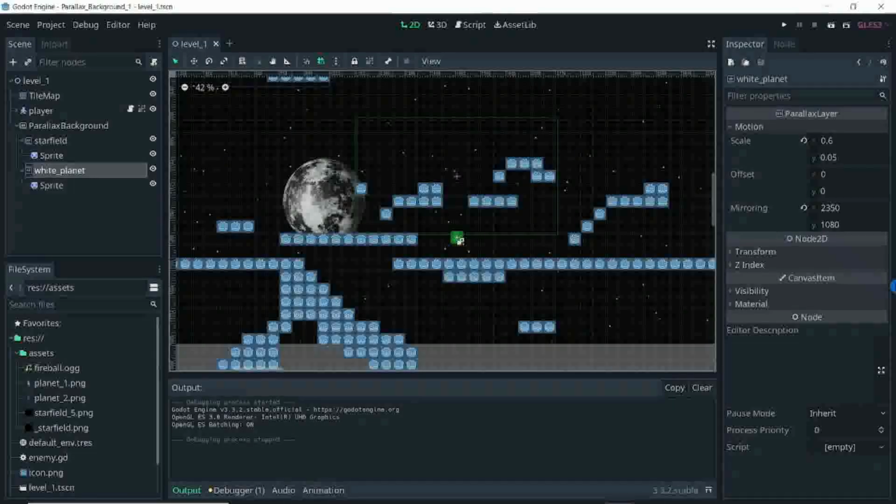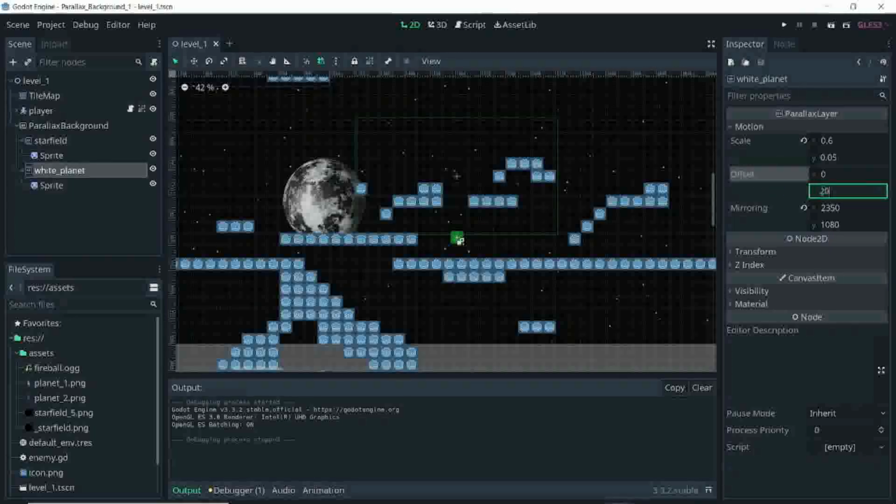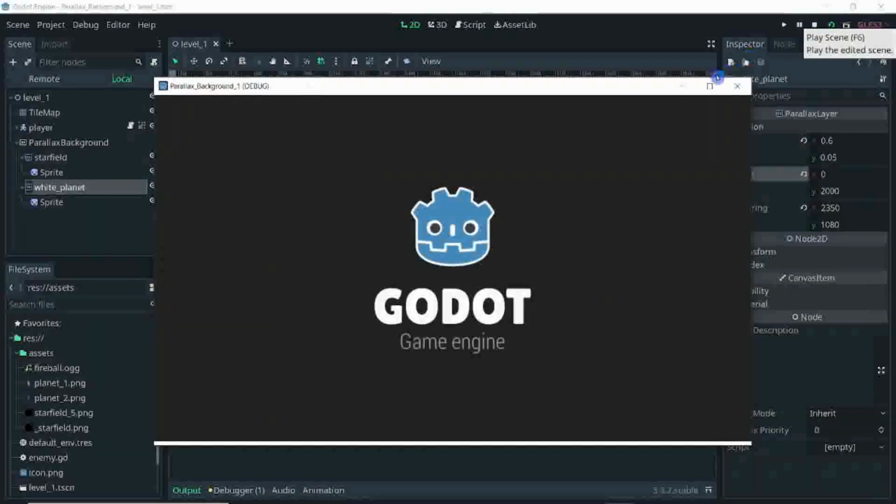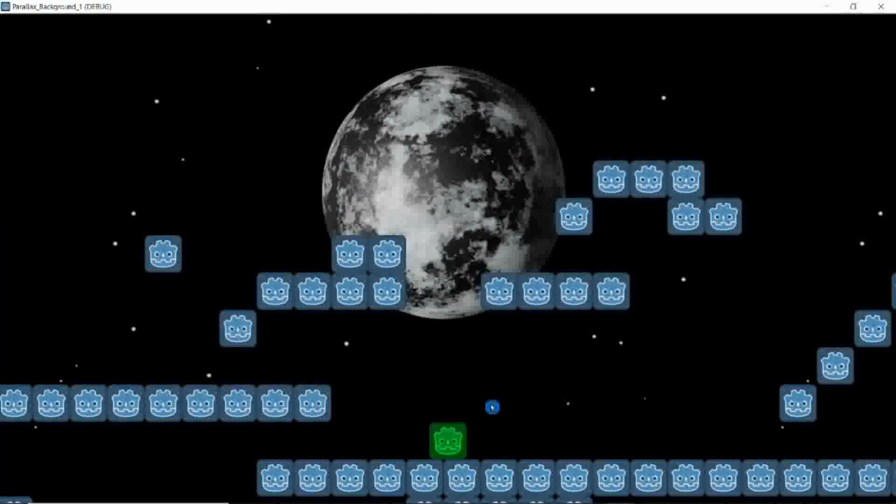For example, if I now enter 2000 for offset in y, the position of the planet will change. The change is not visible here in the viewport, but when the game is started, you can see the change. So, start the game. As you can clearly see, the planet is now further away from the player.